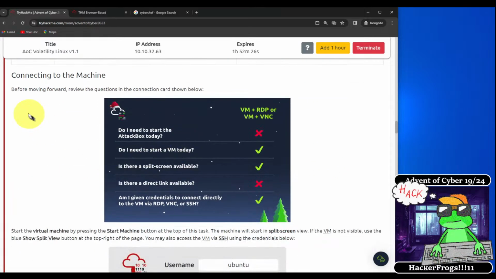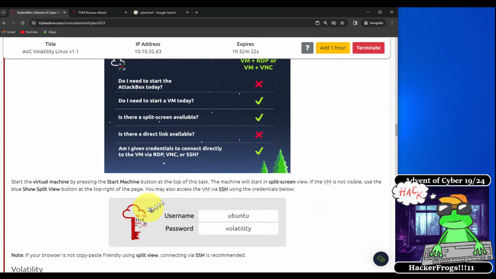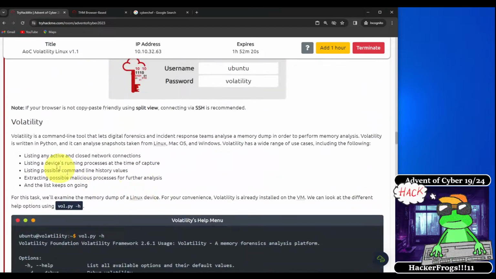Okay, so this section on connecting to the machine we can skip. And now we're going to talk about Volatility. This is the software we're going to be using in today's exercise.